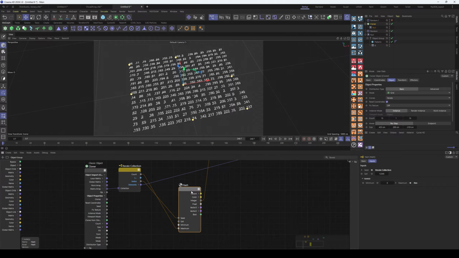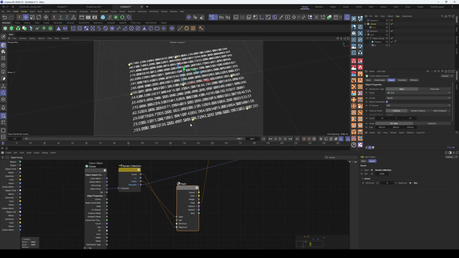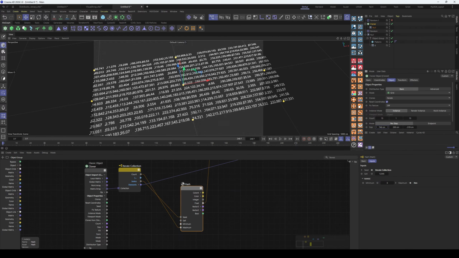And you can see on the hash node, we can generate a random color alpha, a random color, a random integer, a random float, a random vector 3, a random vector 2, and a random boolean. So this is the random integer, but we could also say a random float, which is just going to give us a number with decimals.